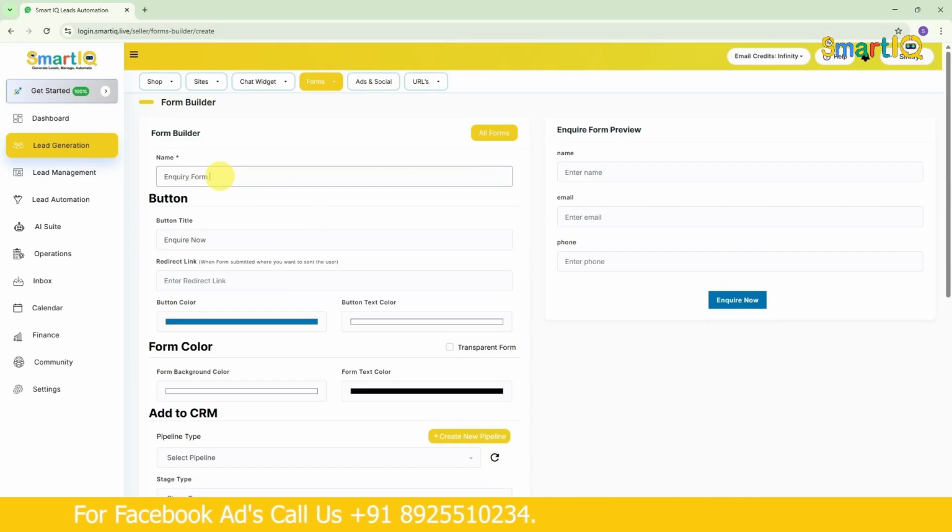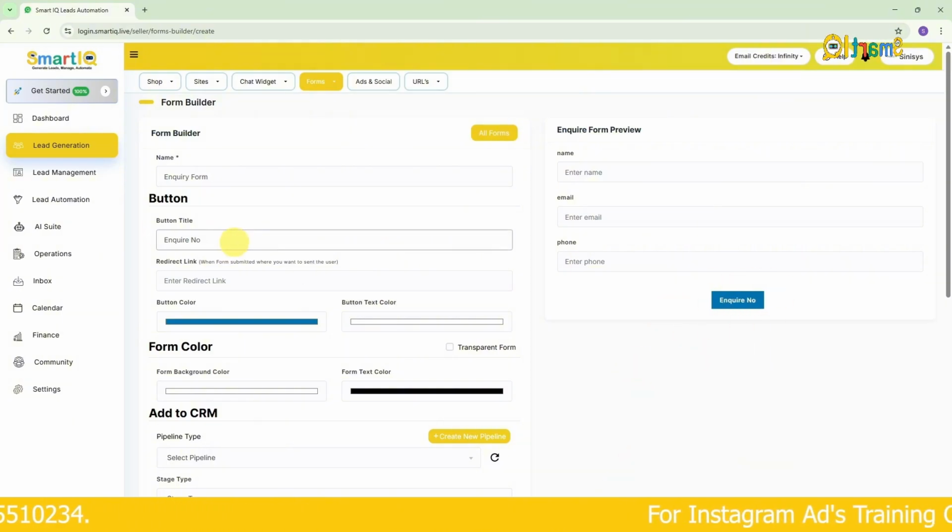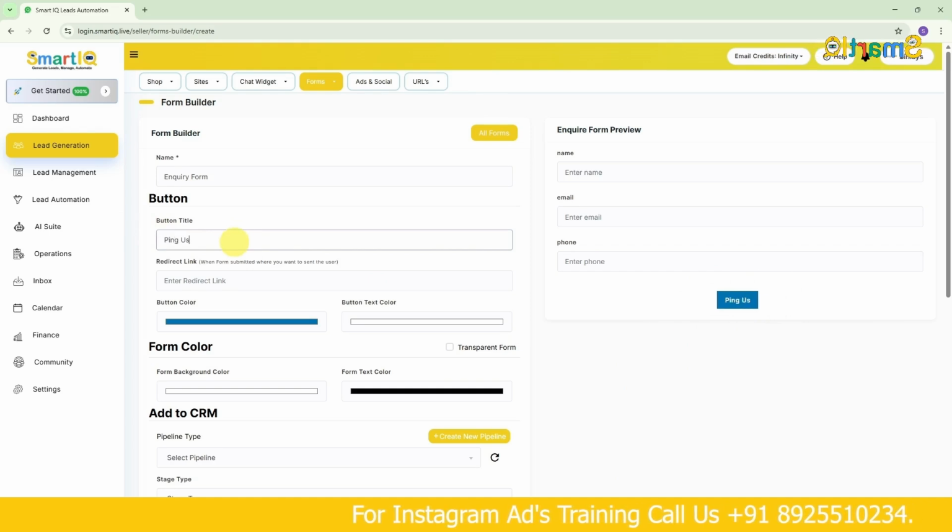I'm thinking of calling it inquiry form. So for the button title, it's inquiry. Now, do we have this inquiry here? We can change that as well. You said that, so I'm setting it up.